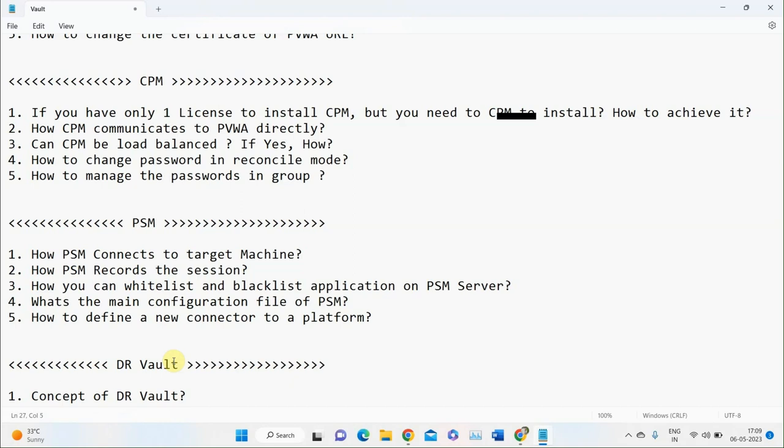No. Not correct. Partially, you can say, but not exact.